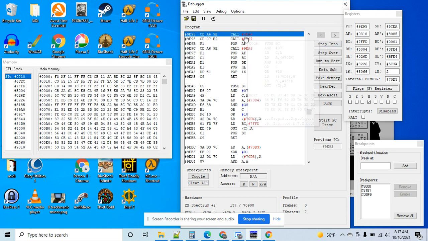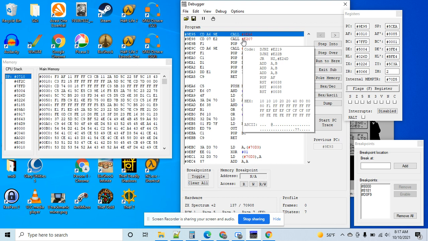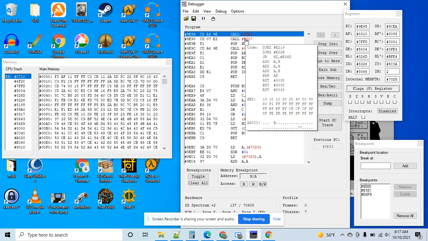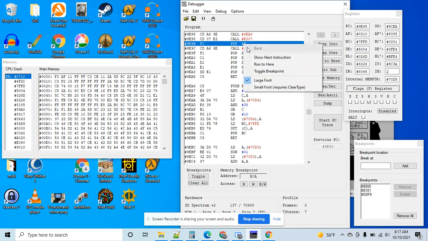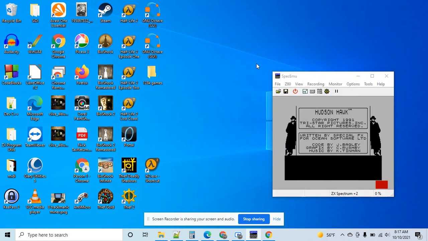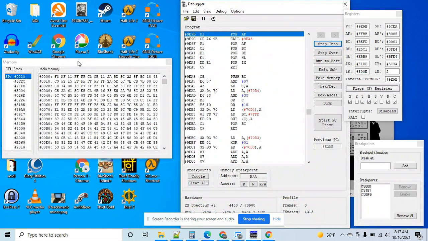Okay, now I'm going to skip past these because this is probably more of a detailed routine that might take a while. So I'm going to go here to where this has this pop AF, and I'm going to right click, run to here. Okay, so I sped up through those routines.